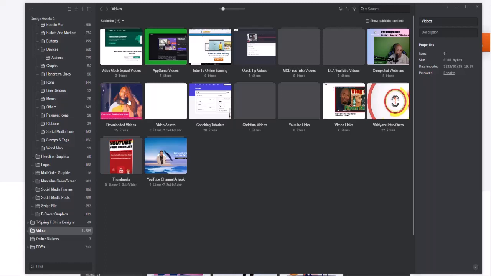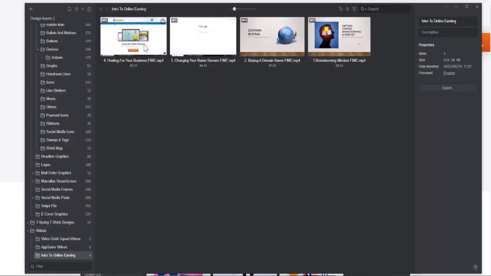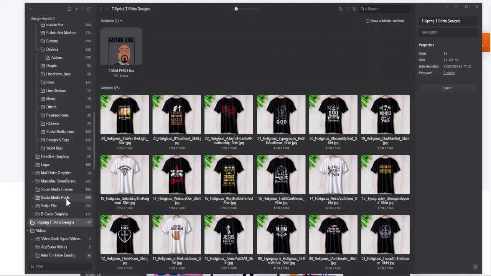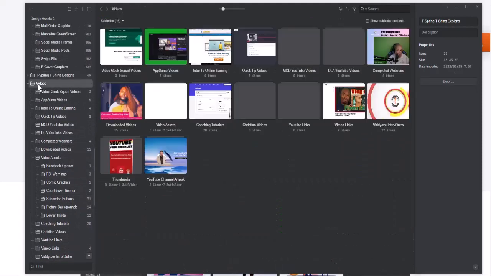So anytime I've downloaded a video or I've got a video in here for future reference, that stuff is in here. All of those videos are here. So this is a video, this is a video, this is a video, and this is a video. Okay. So if you've got t-shirt designs or something that you've got going, you can put that in there as well. Now video assets, I showed you guys that.